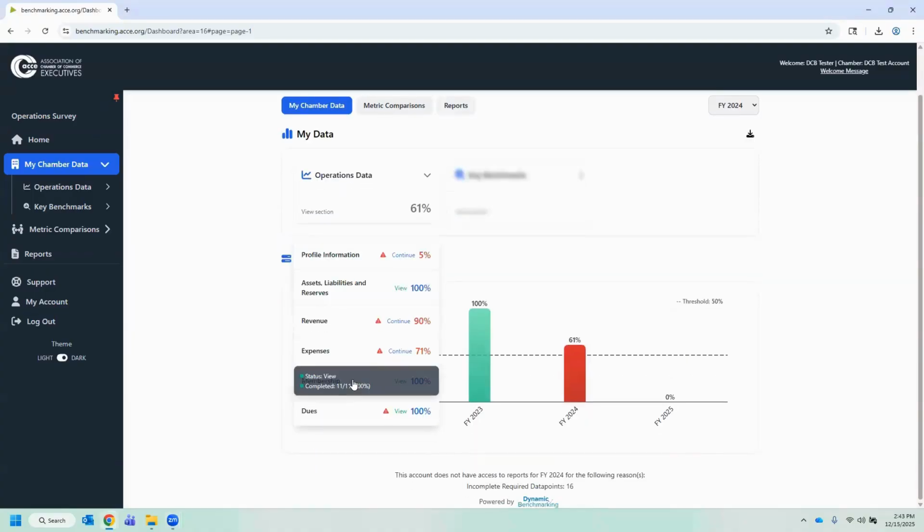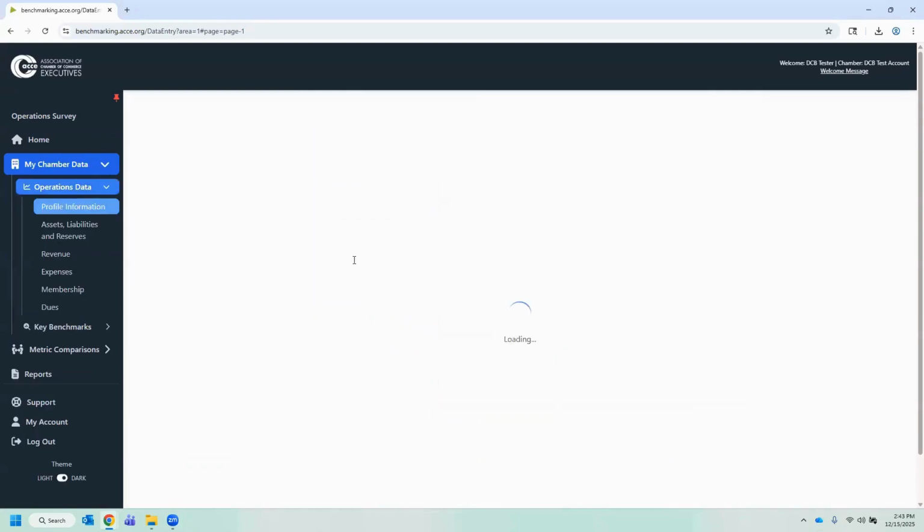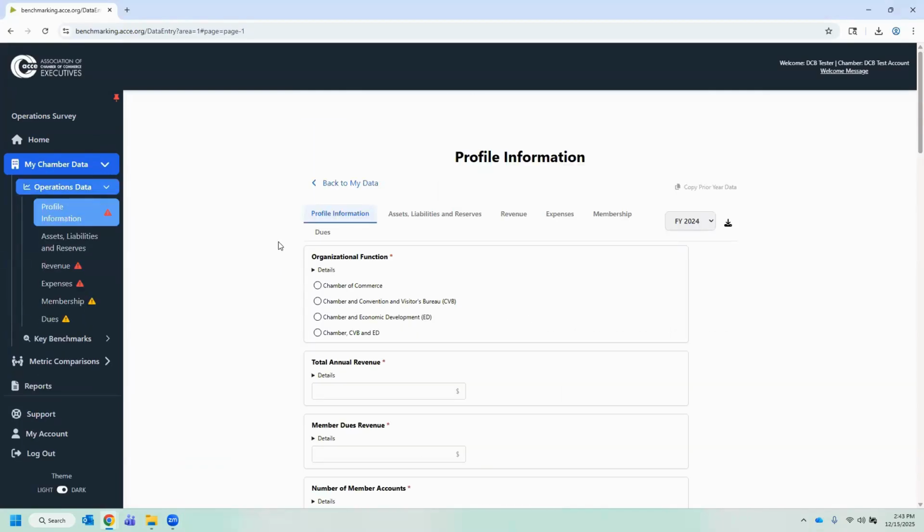If you click on Operations Data on the left-hand side, you'll see where your progress is section by section. I'm going to start with our first section, which is the profile information. On the survey pages, you'll see tabs to indicate the different sections of the operations survey. Then you will see each question listed one by one in the gray boxes.